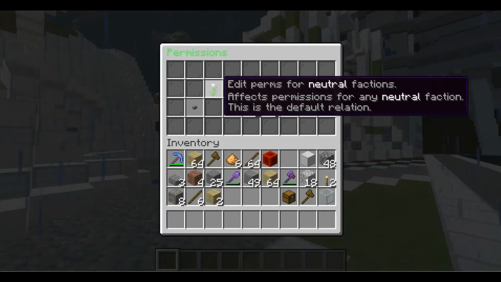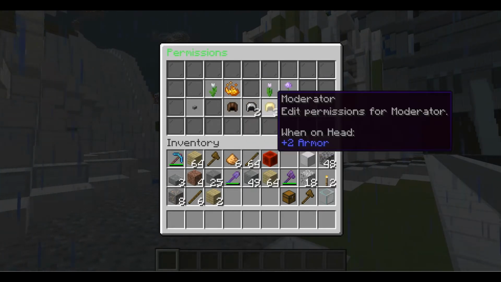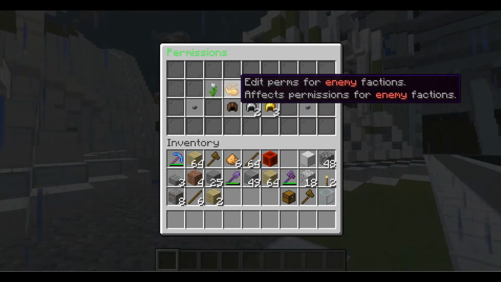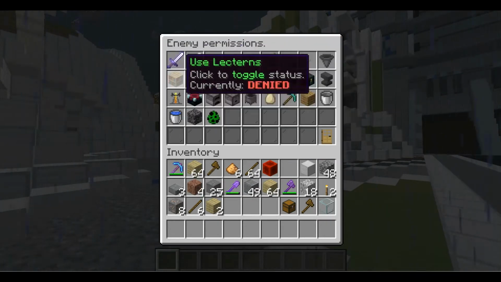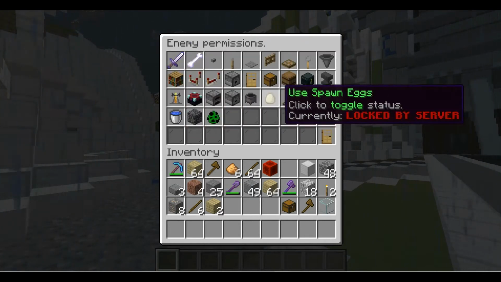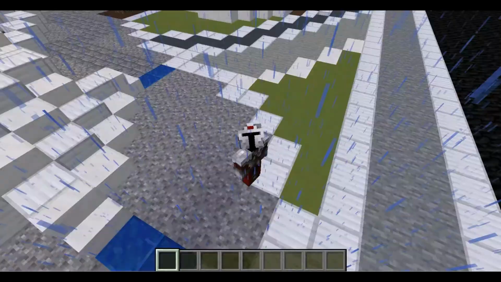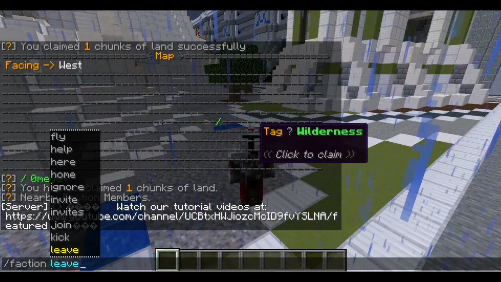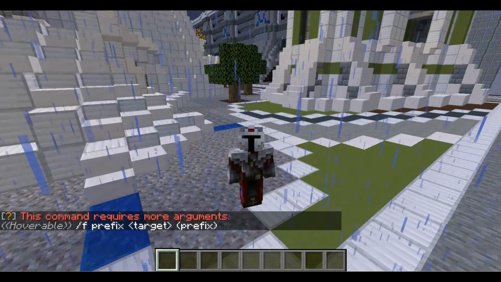Faction perms. You can edit the factions, the permissions of your other people. So let's say you're cool with the enemy factions using lecterns, using chests and opening chests inside your land. You know what? You can allow it. Why not? Because you're cool, very inviting. You're very open-minded. You can check your power, the prefix.